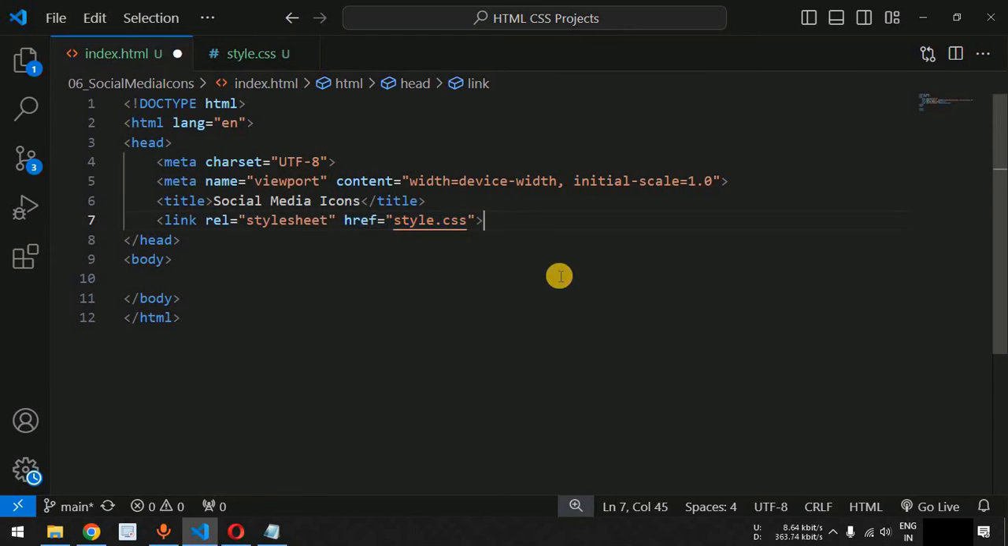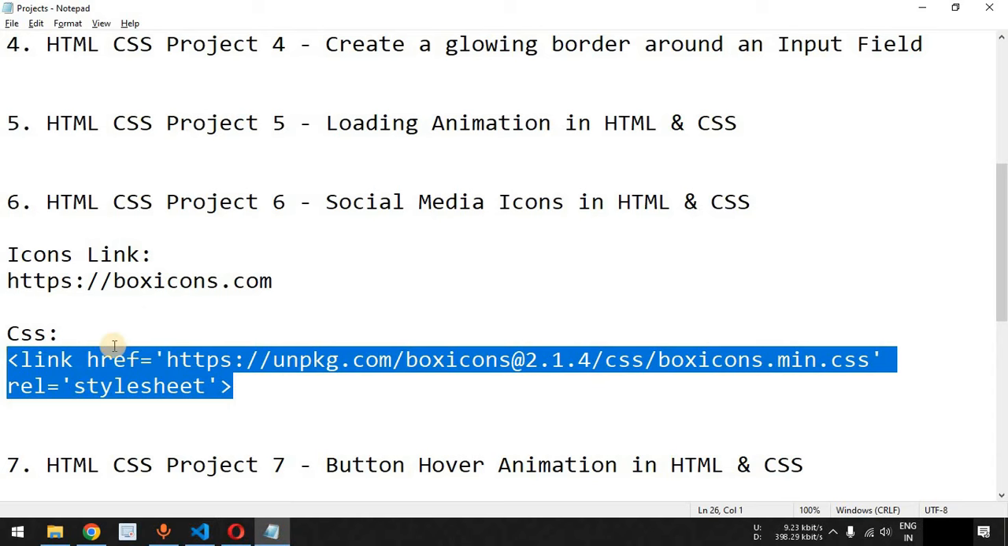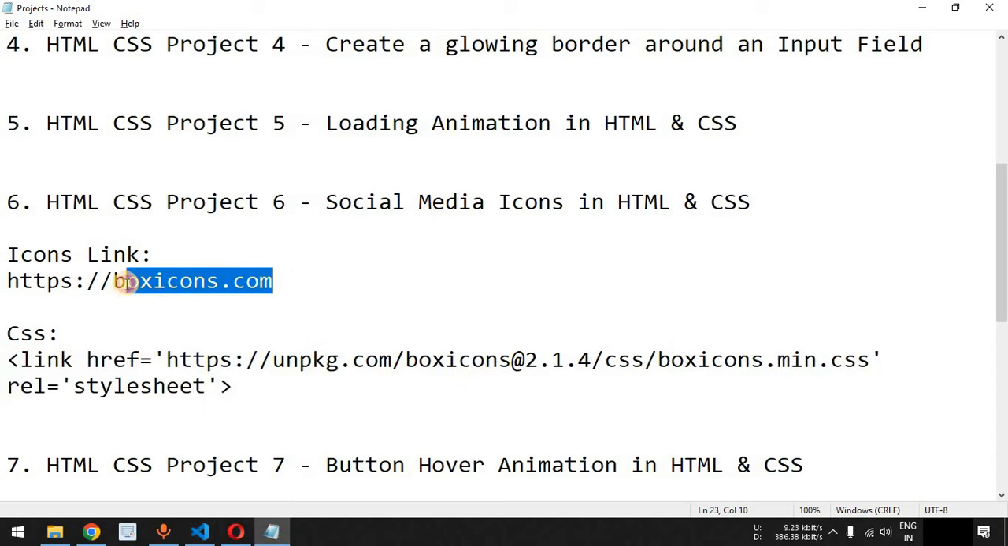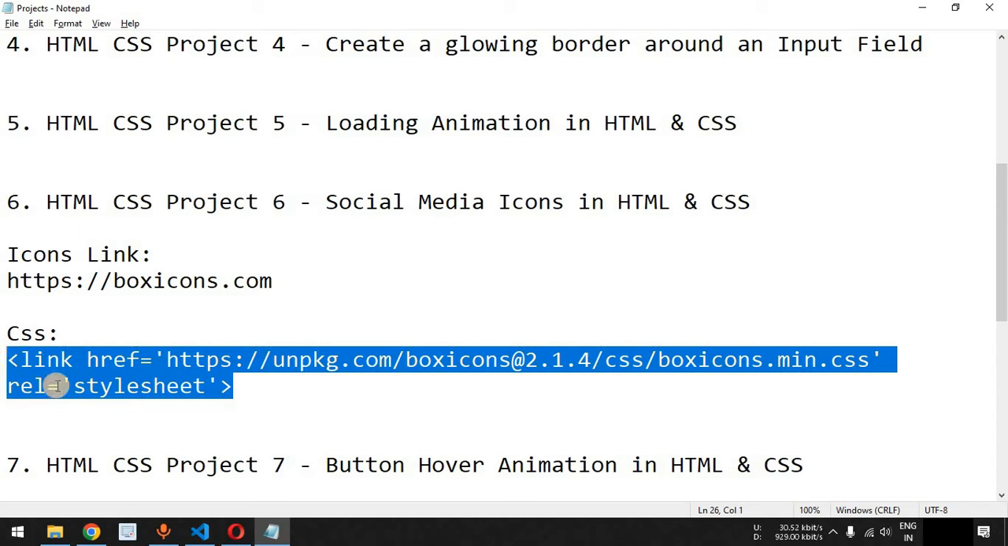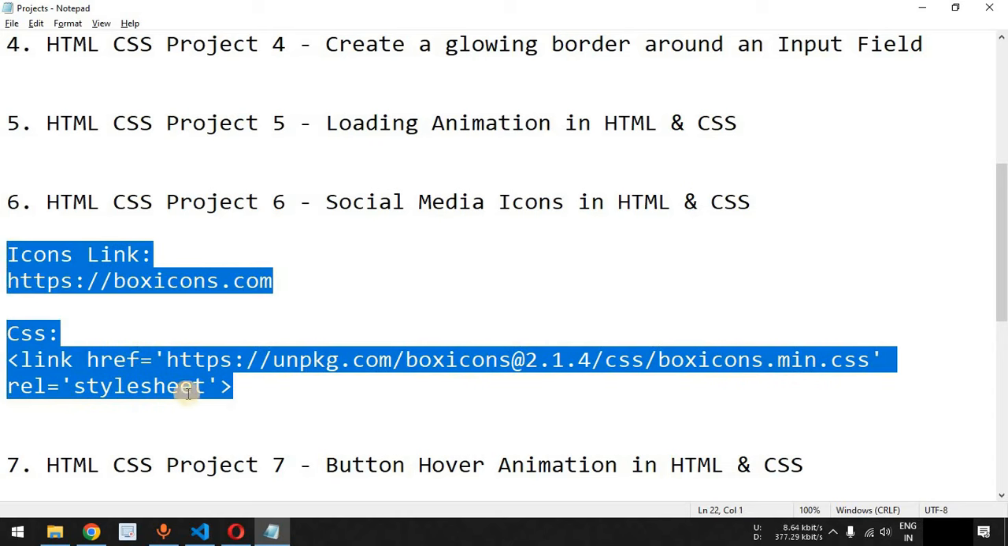Now guys, apart from this, in order to create the social media icons, we can include the external style sheet over here. So as you can see, we are going to make use of this boxicons.com website, which helps us in order to provide the different icons, and basically we are going to make use of this style sheet. So let me just copy this link. I will provide both these links in the description section below.